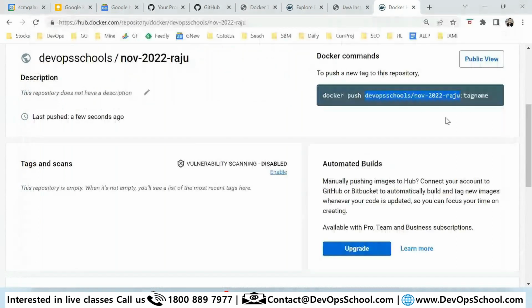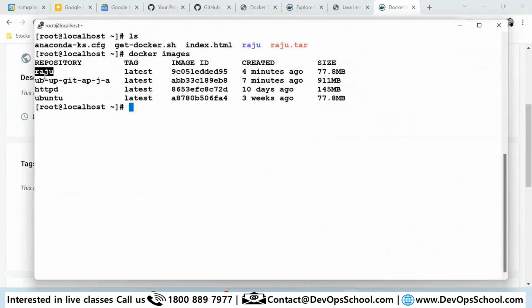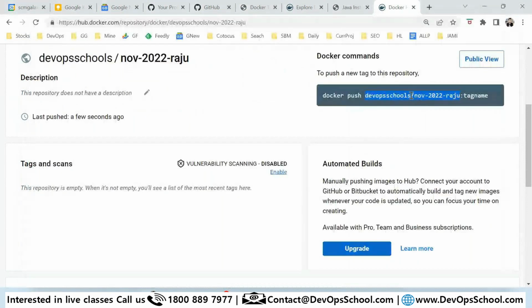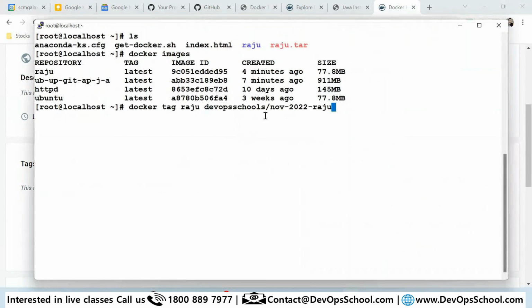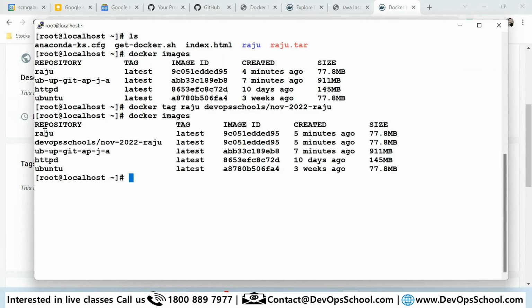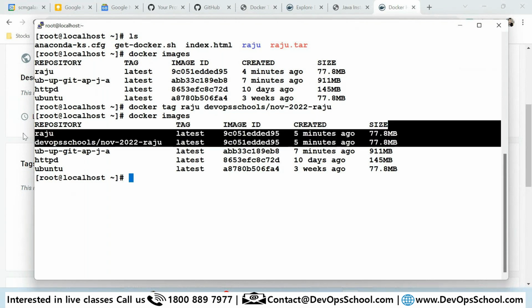Okay, so what to do? A simple tag command is there. Tag Raju to this. It's like aliases. Docker images, if you do that, see here: Raju, which is the image, has the same image ID, and this is also the same image. So both are the same actually, sharing the file system, only the tags are different. So I matched this. After that, what do you want to do?